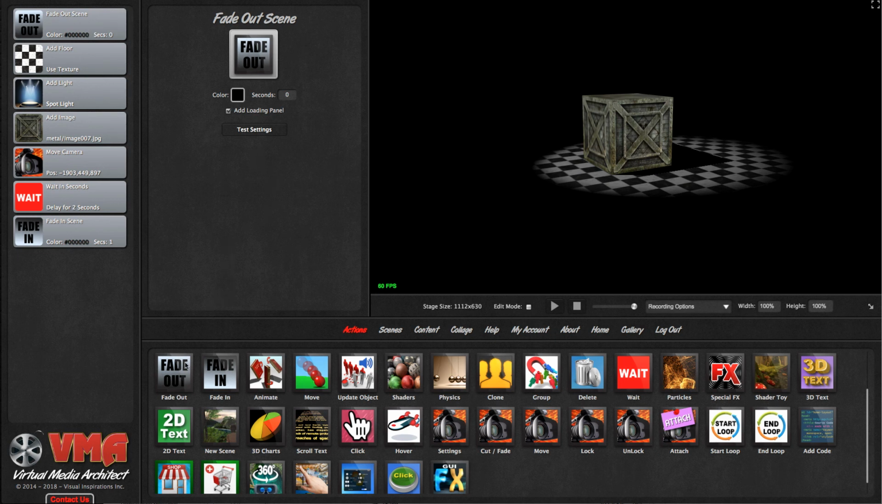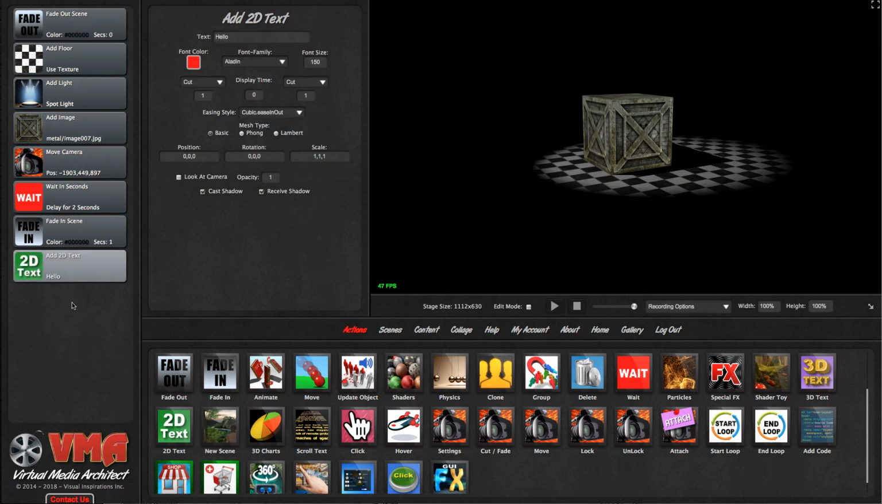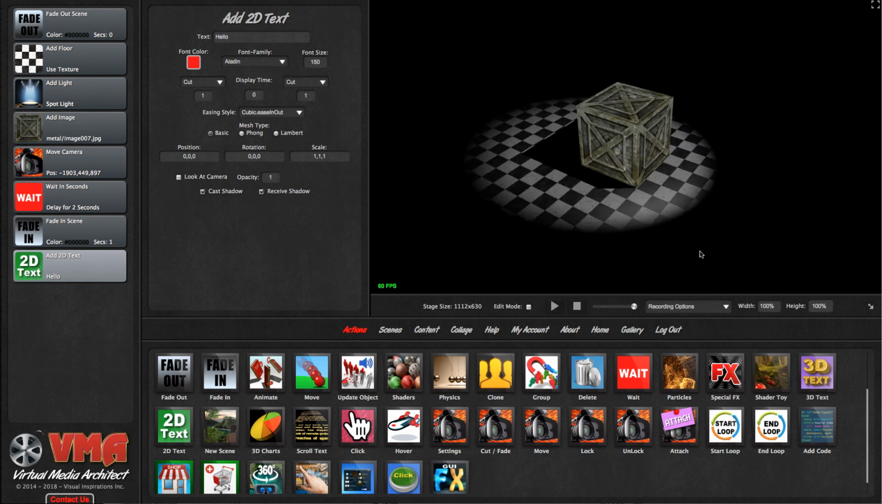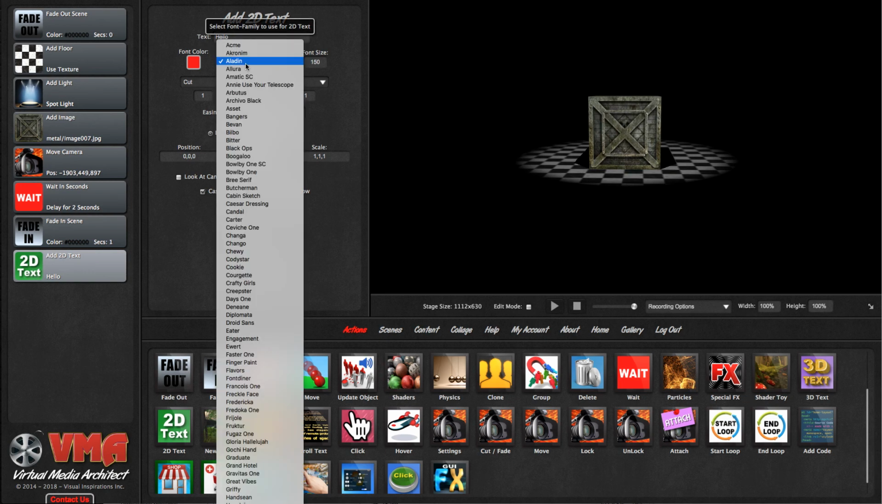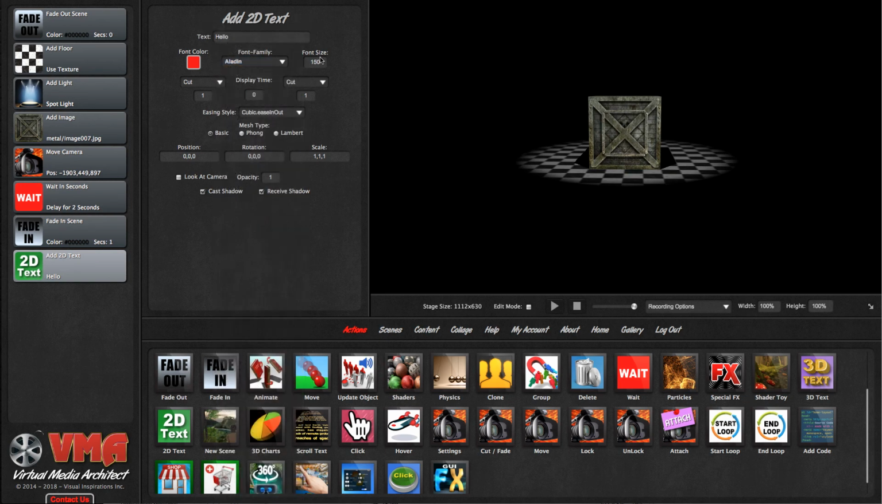A few others that we like is 2D text. 2D text does just what you think it would. Brings in 2D text. You pick the color, you pick the text, you pick which font. We've got a ton of fonts that you can select from. Font size, and this can be treated just like an object. You can cut in, fade in, slide down. Same thing for the out, same thing for the display. Ease in style. Mesh type is the same, basic, Phong and Lambert. Works just the same as with 2D text.